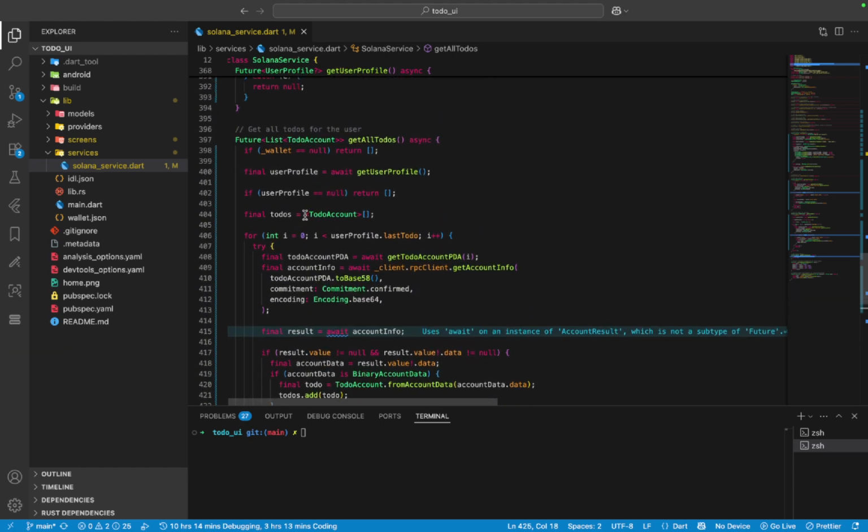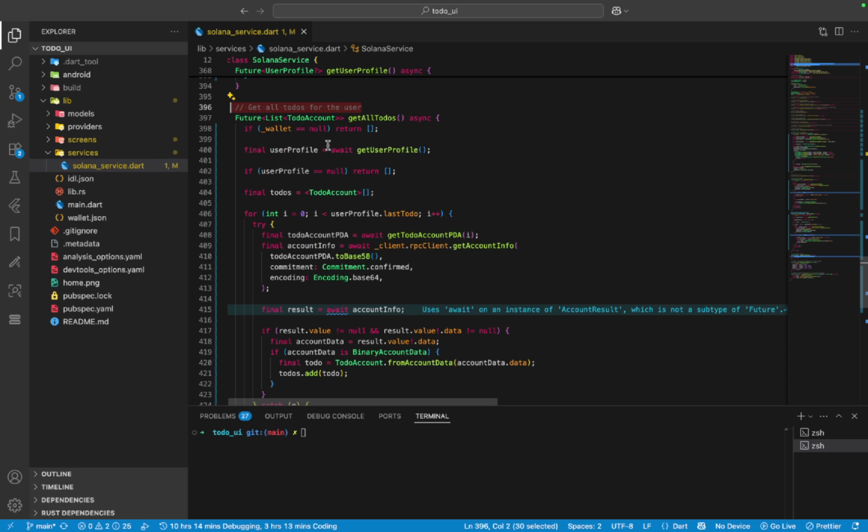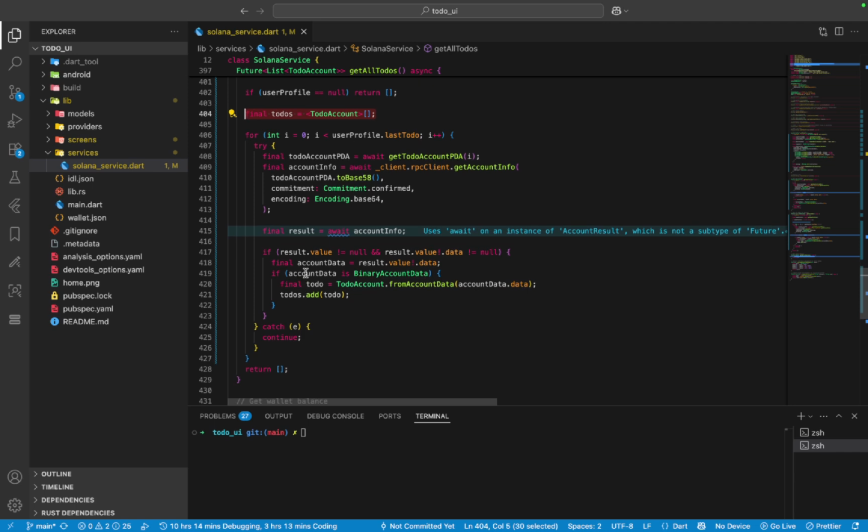So basically, in this function, what we're trying to do is to get all the to dos that this user has, right? So we'll first check if the wallet is null. Then if it is not null, we'll try to get the user profile. And then if the user profile is not null, we can continue. So we created a list that is going to be interacted with from our front end, right? So what it does is to return this to do list.